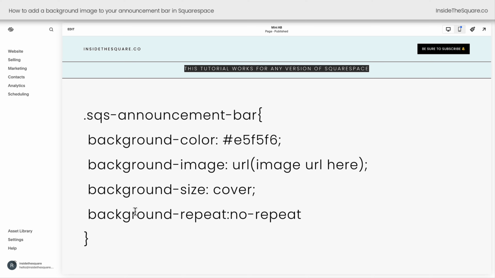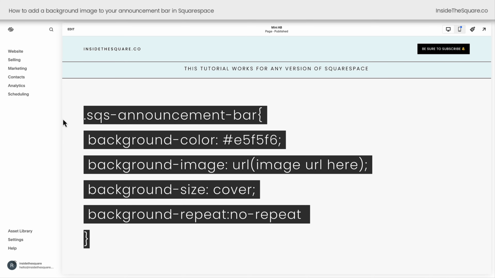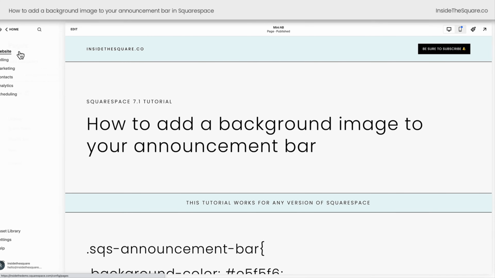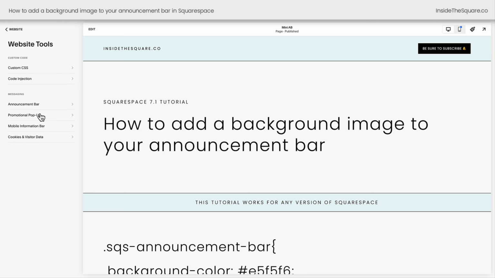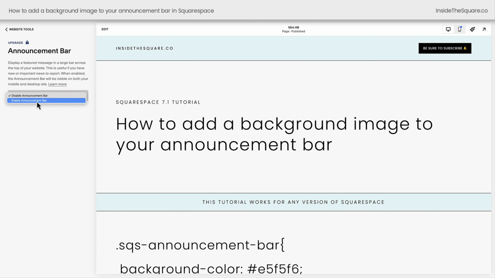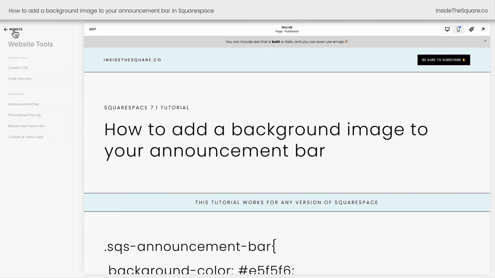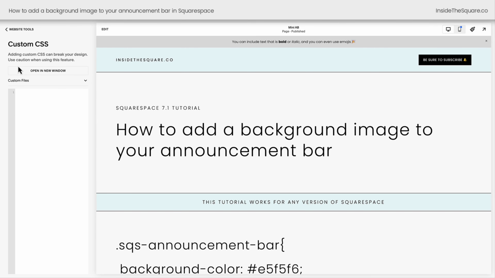This is the code that we're going to use to add the background image to our announcement bar. But first things first, we need to turn on the announcement bar. To do that, we'll select Website, then Website Tools, and then Announcement Bar. Here, I can enable the announcement bar. I've included some sample text, some bold, italicized, and an emoji so we can get the full effect of anything that's going to be on this announcement bar. I'll go ahead and select Save, and we'll go back to our Website Tools and modify our custom CSS.